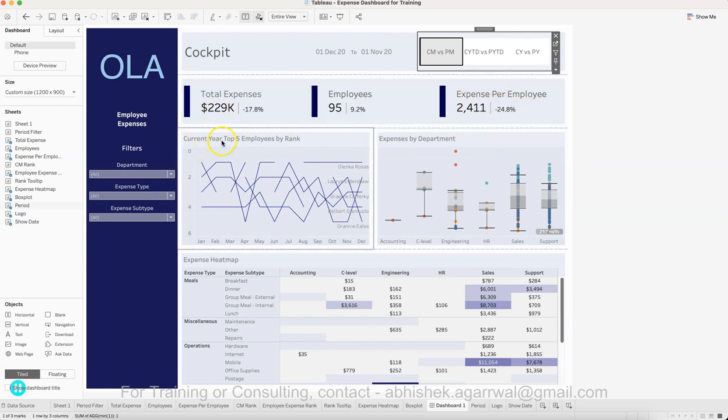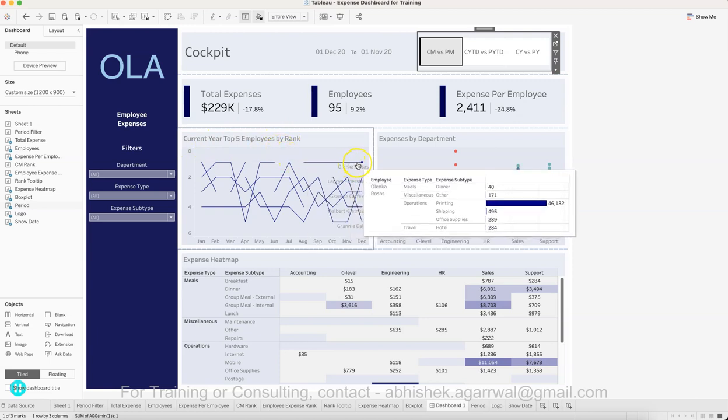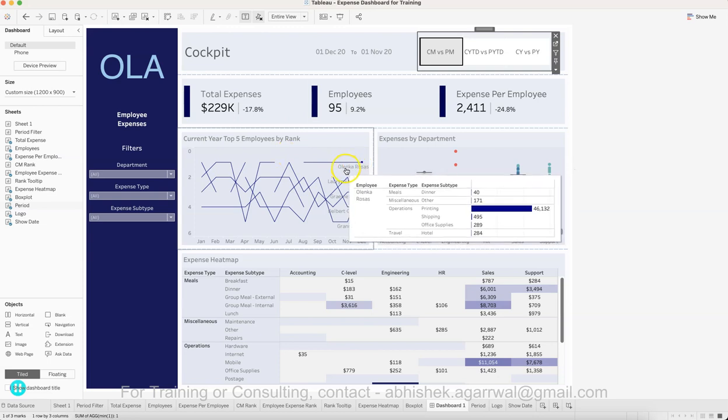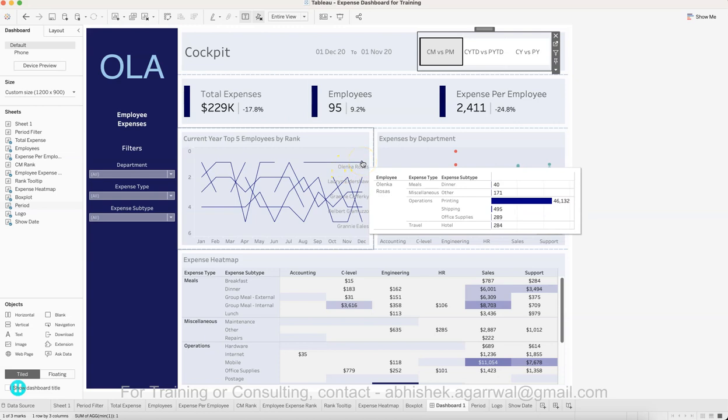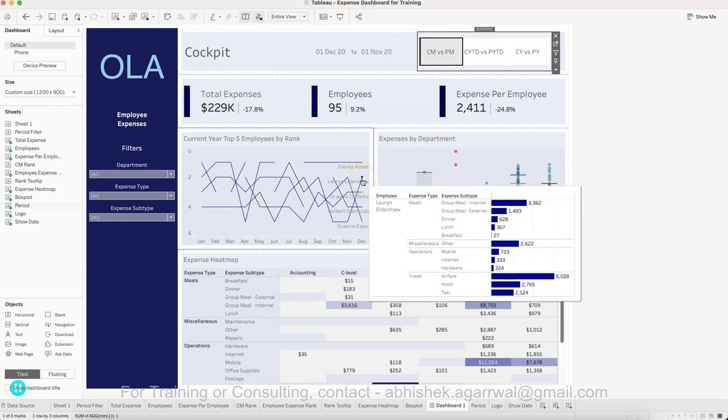And then current year top five employees by rank, that means who are spending a lot. So clearly when you come over here, you can see that this employee Olenka is spending a lot. And then when you hover over, you can clearly see that she's printing a lot of paper. Maybe she's an executive assistant or someone who needs to print a lot of paper, and that's where the huge cost is going. Then what you have is this second employee, which is Lauren Eldershaw.